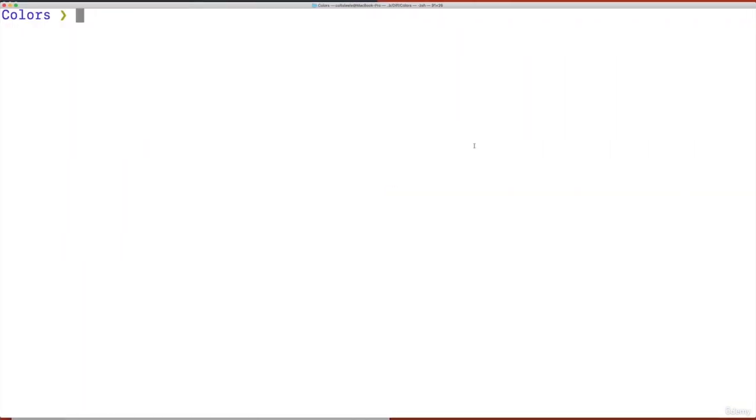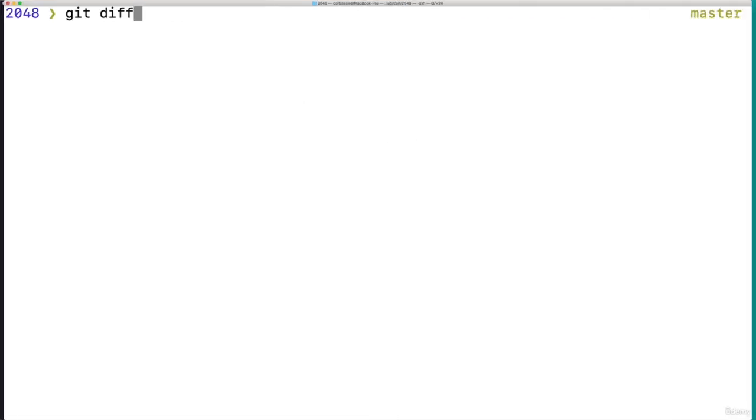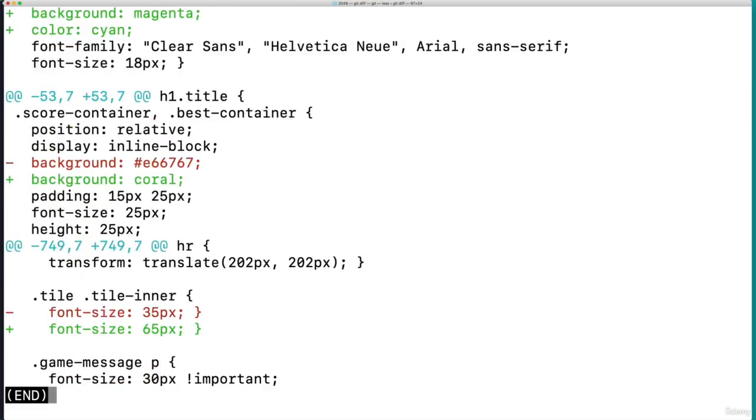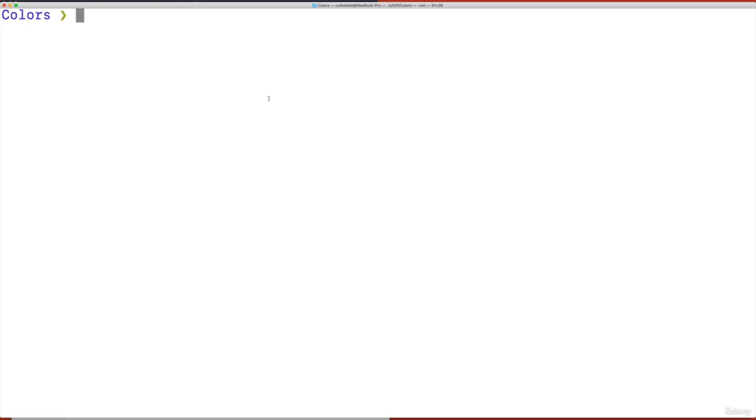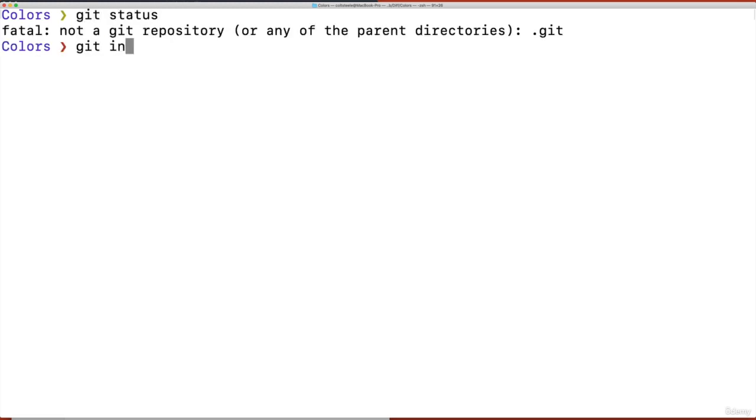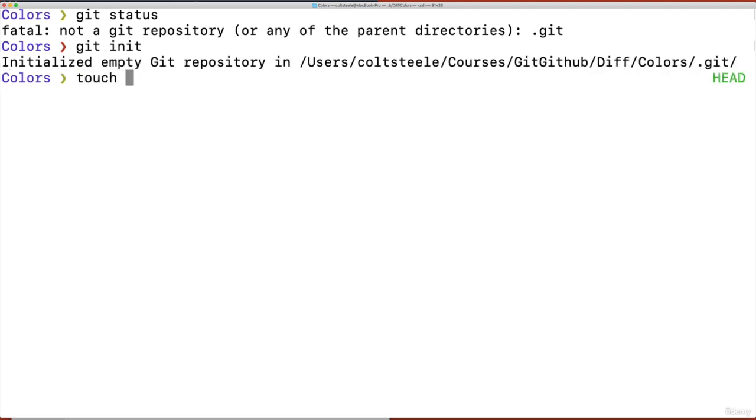But I'm going to begin by making a very basic repo that we can follow along with, instead of this crazier one with all these changes and tons of files. I'm going to do just a trivial example. It all works the same way. So I'm not in a repo at the moment. I'll init a repo, and I'm going to make just a colors file, colors.txt.